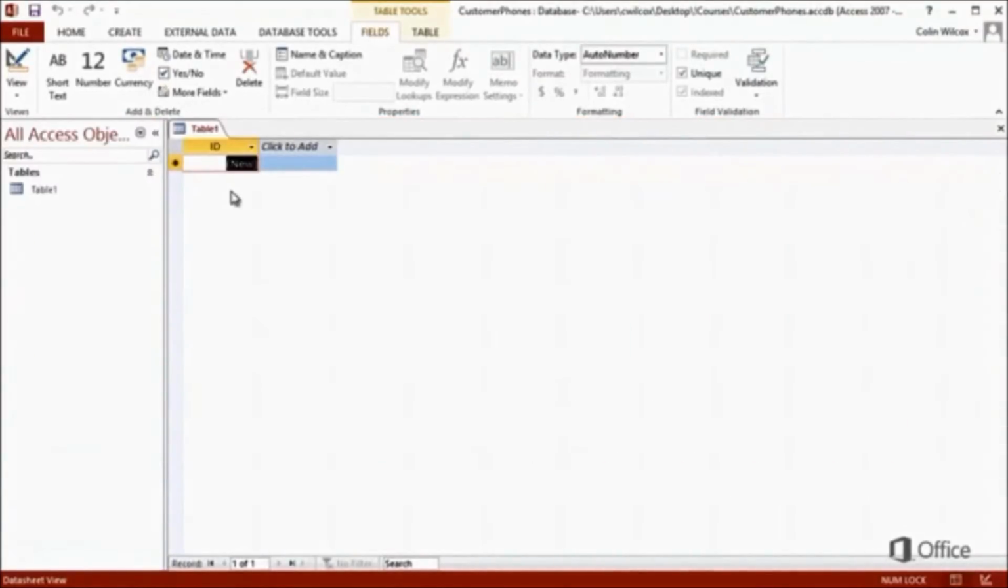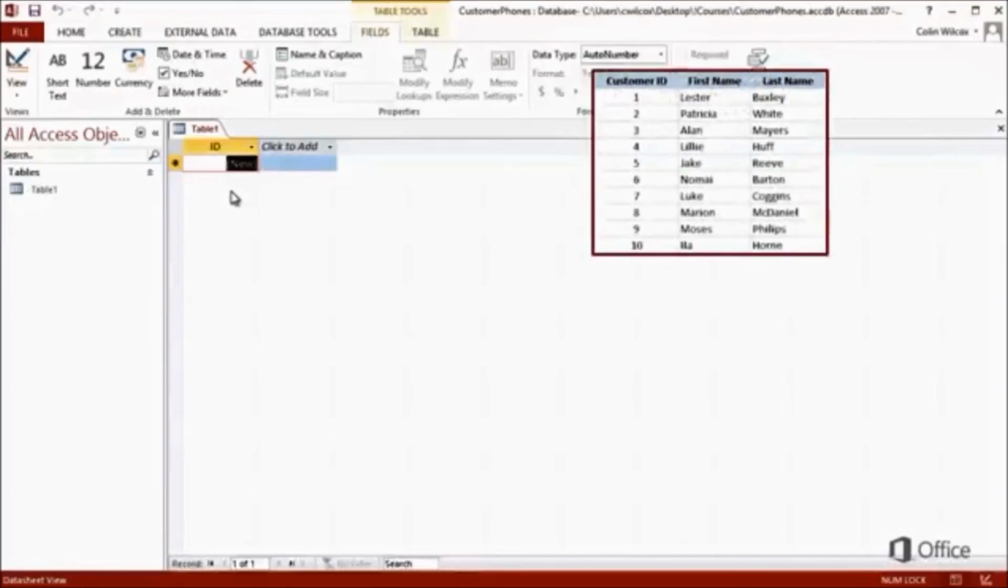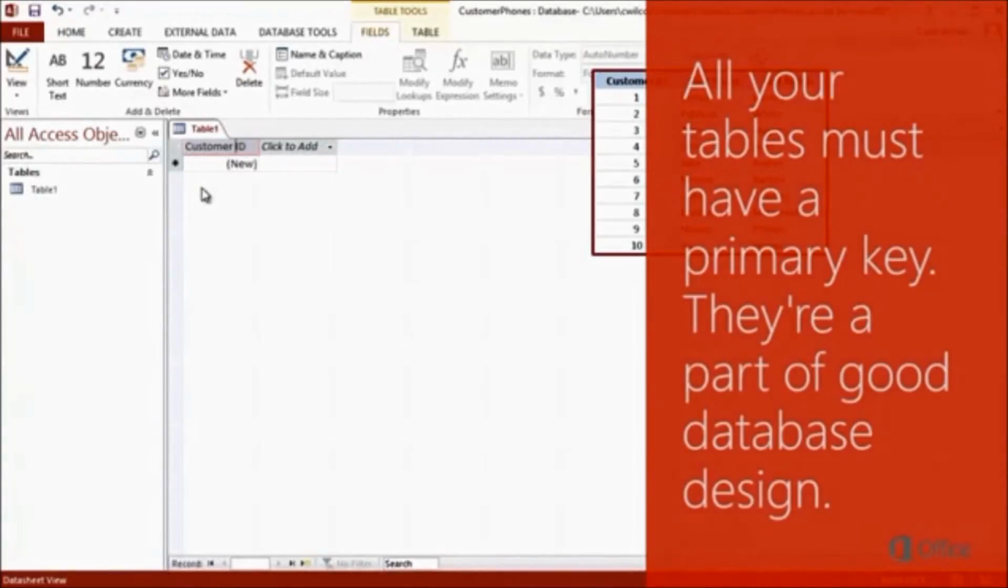I'm going to put our design up here for reference, and then I'll double-click the ID field here. You can see it becomes writable, and I'll rename the field as Customer ID. This is my primary key, and here's something to remember. All your tables must have a primary key. They're a part of good database design. You break your data into tables, and you give each table a primary key.